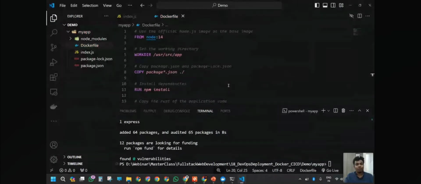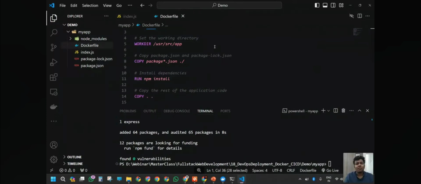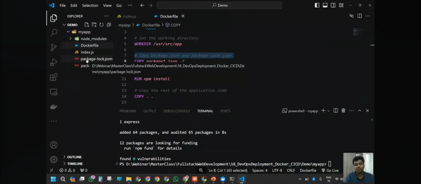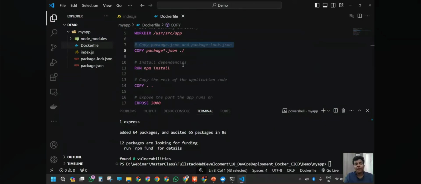So use the official Node.js image as the base image, because as I've already told you, we are going to convert everything into an image file. To do that, initially it puts in one base, the node base, that is the first line. The second line creates a working directory like /usr/src/app, and copies package.json and package-lock.json, because here I have these files. First of all, it copies those files and runs npm install.